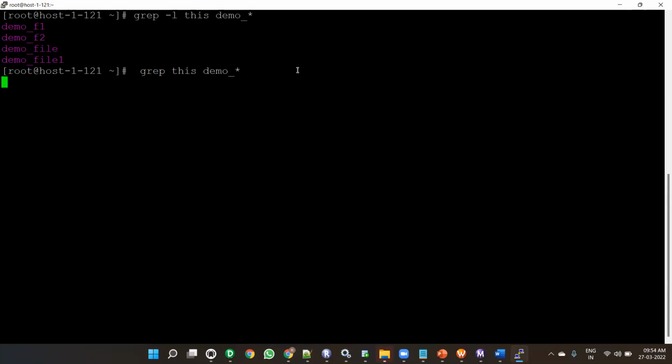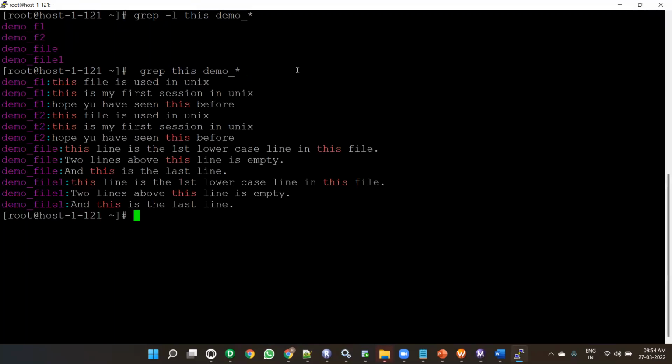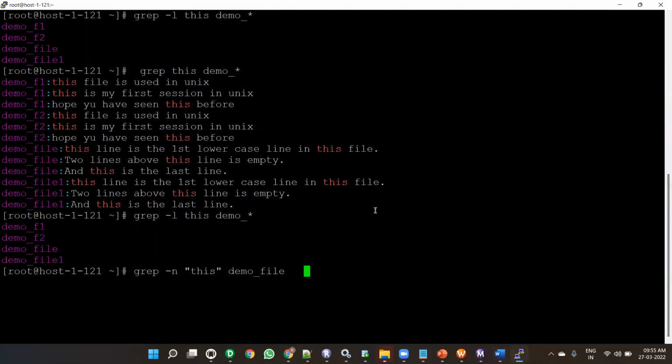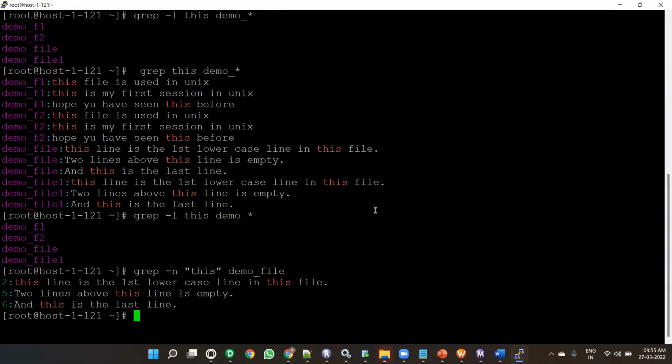So grep this demo star. Demo underscore star means it will show, if you are giving only -l, it means only the file names, a list of the file names which contain this. That is all. Next one, -n. It will show the line number in the file where this is contained. See, in the second line this is contained, fifth line it is contained, sixth line it is contained.